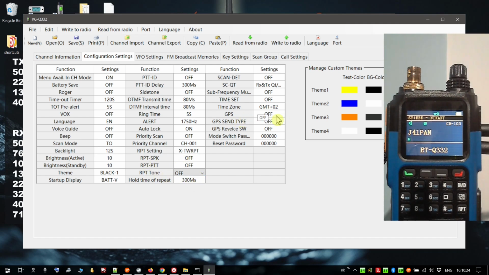There's no GPS in this version that I have, so these functions here are not useful. Okay, if you want, just for fun, you can make your own themes. As you can see here, you can change those colors. You have 4 places to make your own themes and upload them to the radio and then select them, and the screen will be reverted in those colors.